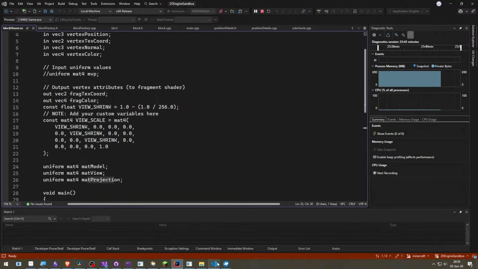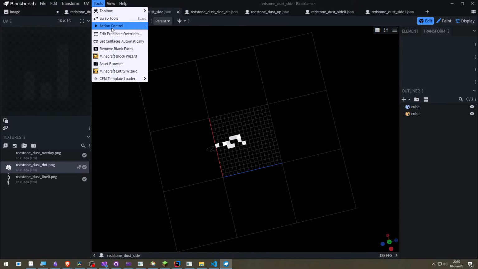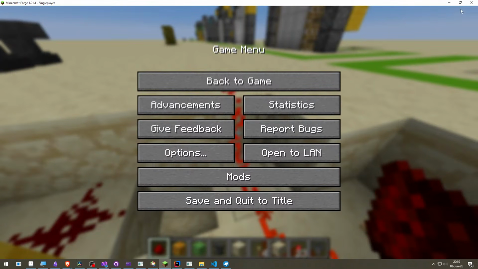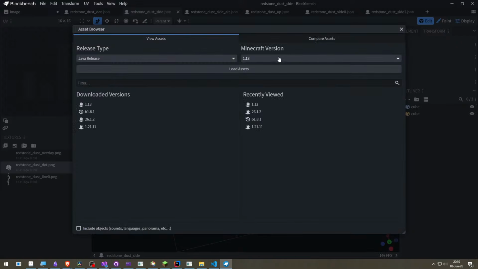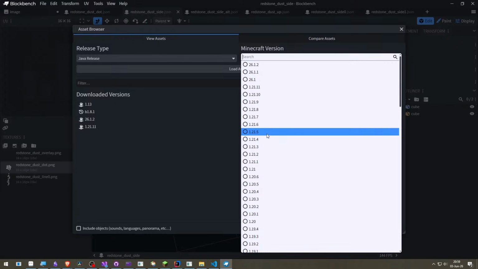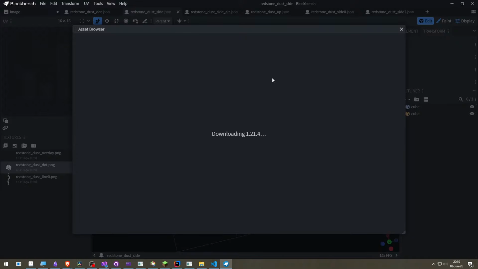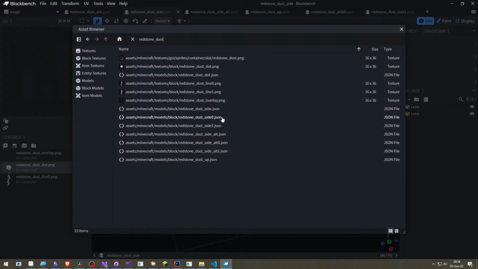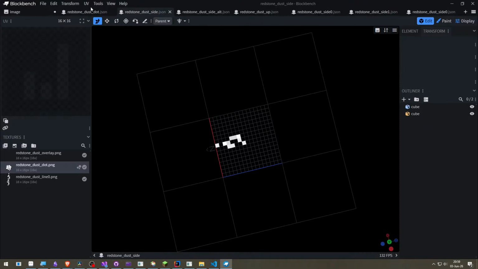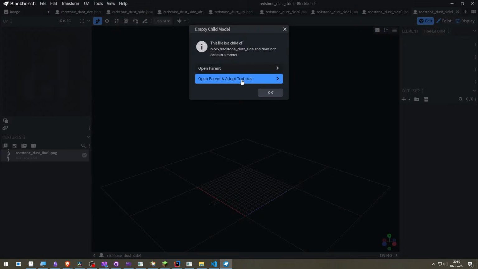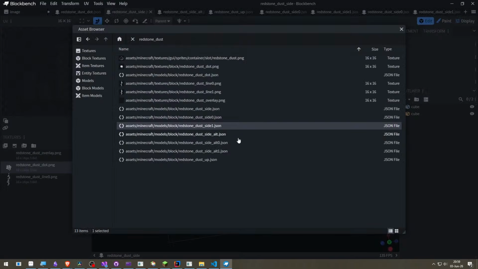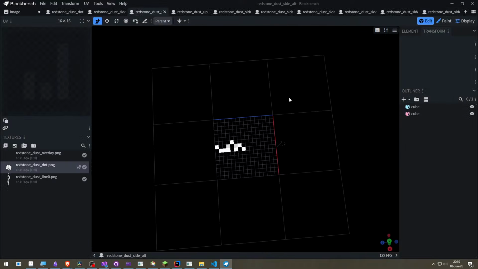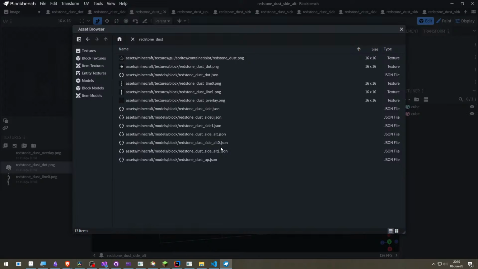Let's try again with the latest versions. I need the latest versions because they're doing it slightly differently. Let's see what version I'm on. 1.21.4. Let's search for that. 21.4. Load assets. Redstone dust. And let's look at the sides if they're different. Still the same. What about the other one? The same. Let's look at the alt. Not this one, this is a template. The alt. Still the same. This one.